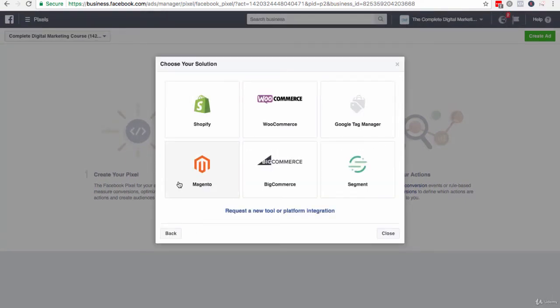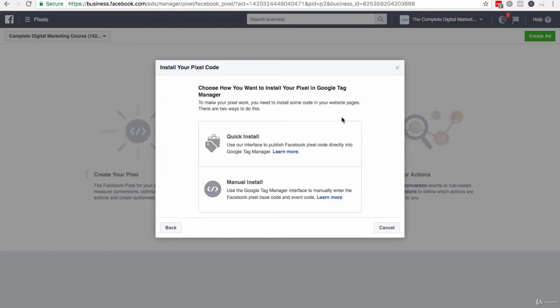Let's have a look at one of the other options, which is Google Tag Manager. Now, there's probably no need to set this up just to install the Facebook Pixel, but it is worth taking a minute or two just to explain what the Google Tag Manager is, because it is something that comes up again and again, and so it's important just for you to understand what it is.